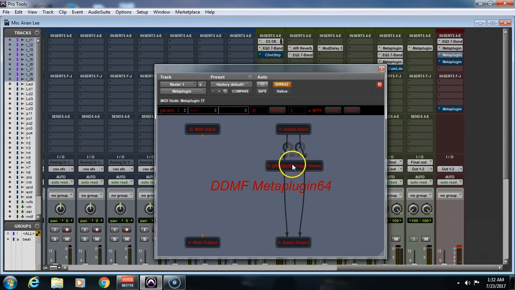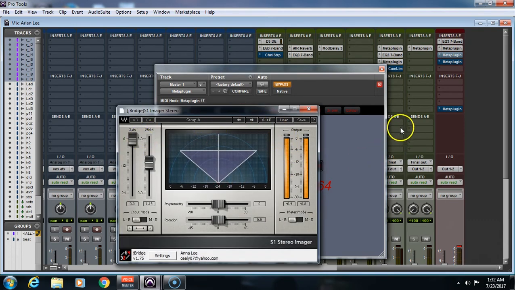Okay. Next thing I did was I added another stereo image. Don't have to talk too much about that. I just made it a little wider.